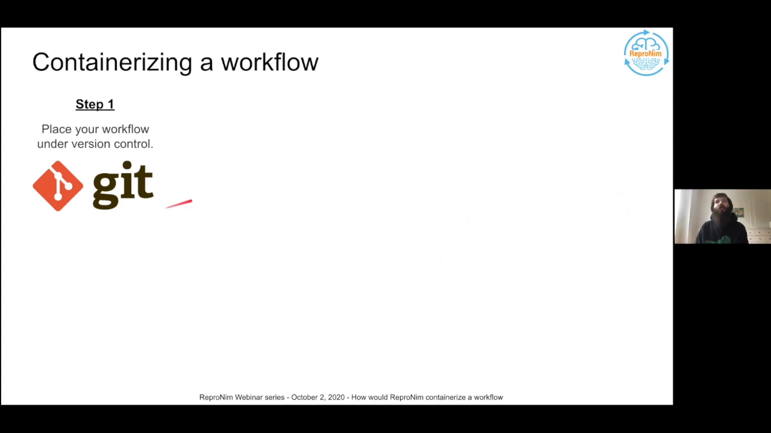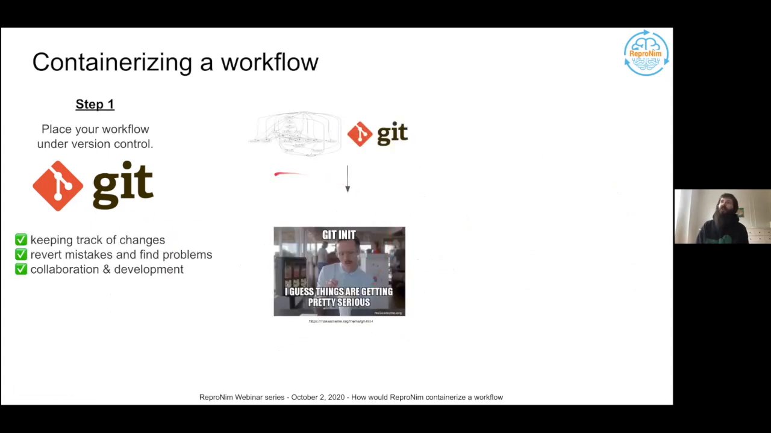So talking about the first step, placing a workflow under version control. Integrating or applying version control to your workflow really helps you get serious with your code and development, because you will be able to track changes in your code base, revert mistakes, and find problems in your code. And it's also just amazing for collaborative development of your workflow and any other tool you might want to create.